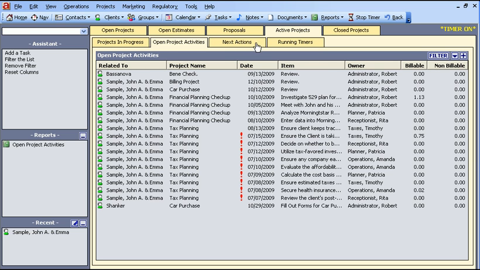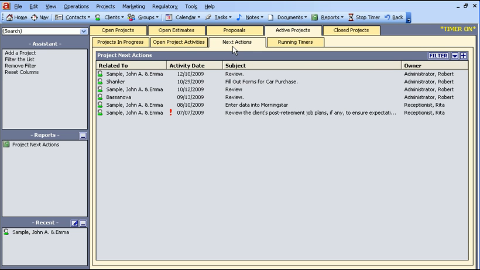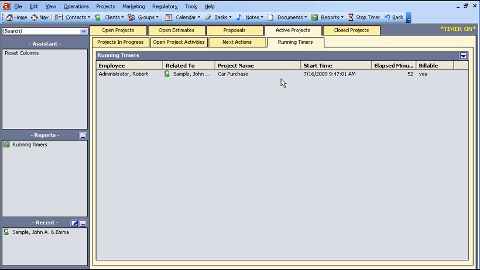The Next Actions tab displays the first activity in the project's list of activities that has not yet been closed. The Activity Date field lists the due dates for all activities. The Next Actions tab also shows projects that are falling behind. Overdue activities are flagged with a red exclamation point. You should use this tab as a planning tool to identify which project activities need to be worked on next. The Running Timers tab shows all timers that are currently running in the firm for all employees.